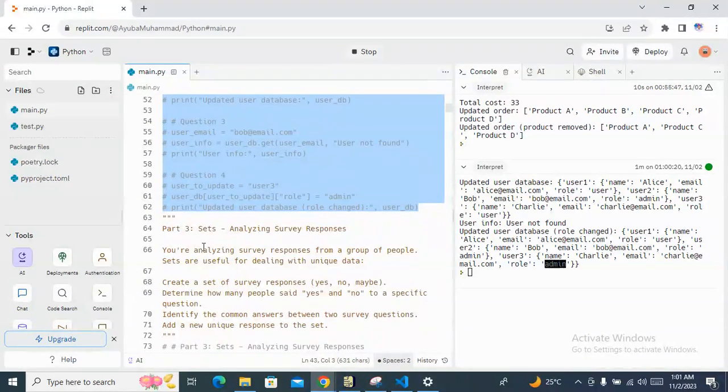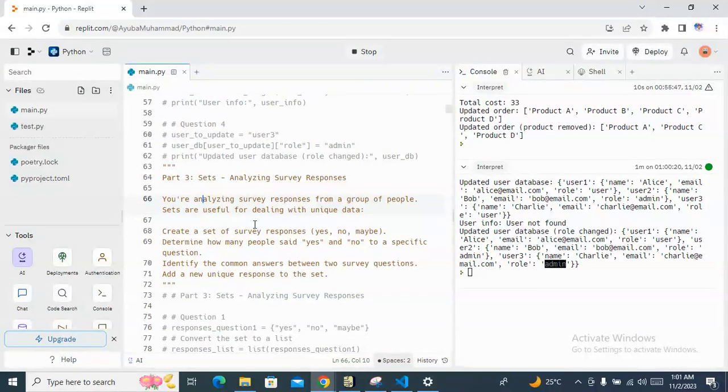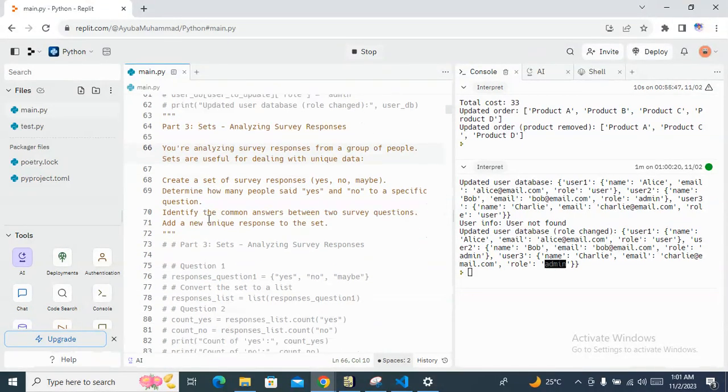So our set, we use set to analyze survey responses in this situation. You are analyzing survey responses from a group of people. Sets are useful for dealing with unique data. We know set deals with unique data. So create a set of survey responses, yes, no, maybe. That is what you should have in your set.